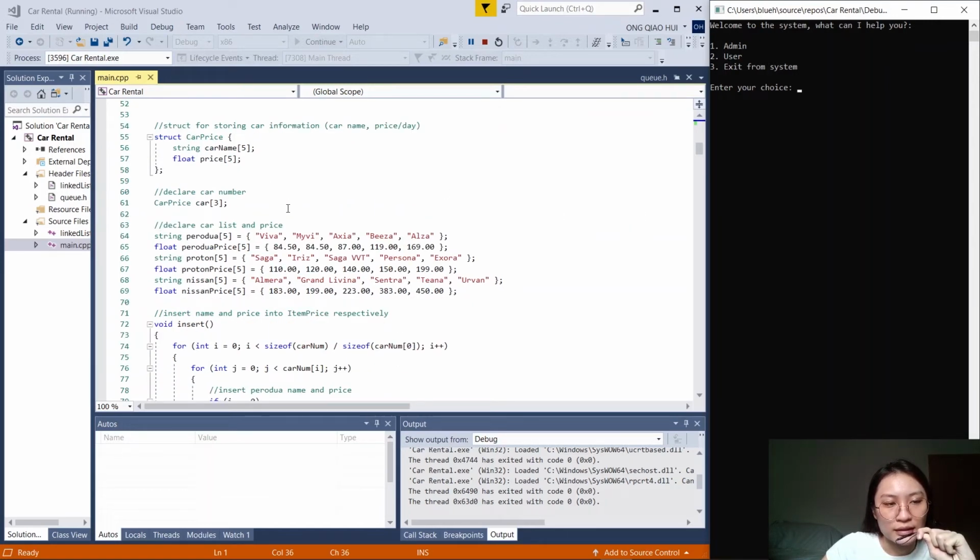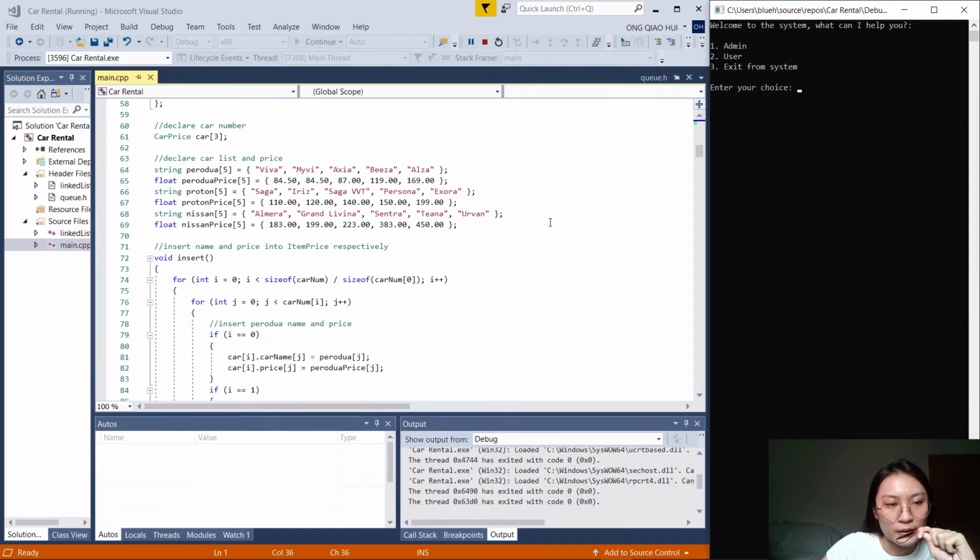And the coding at line 61 is to declare the car number. For the coding at line 64 to line 69 is to declare the car list and price. We use a string to store the car name because it is characters, and we use float to store the car price because it is a decimal number. So we use 5 arrays for each brand and price to store the information of the car.